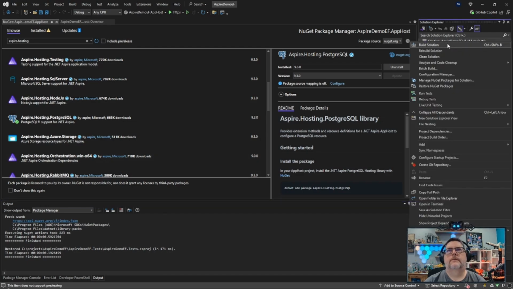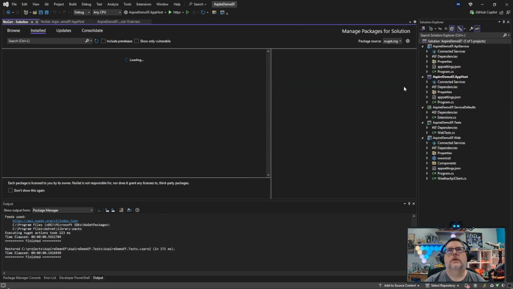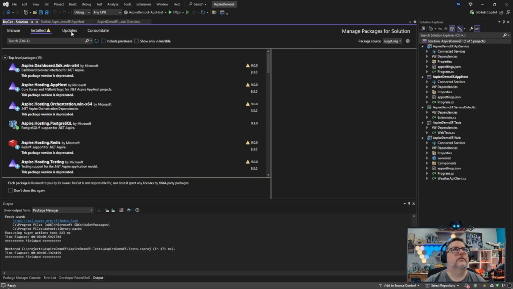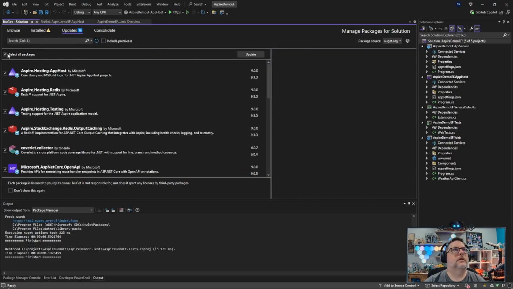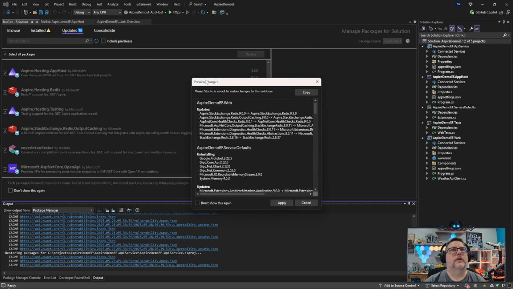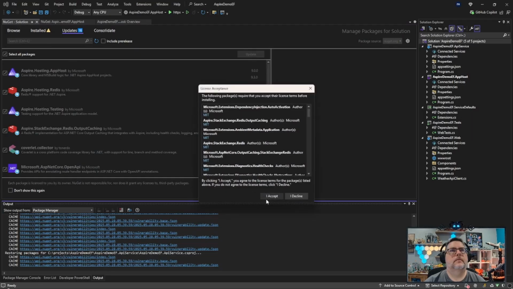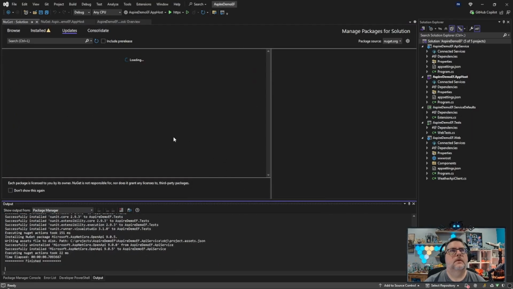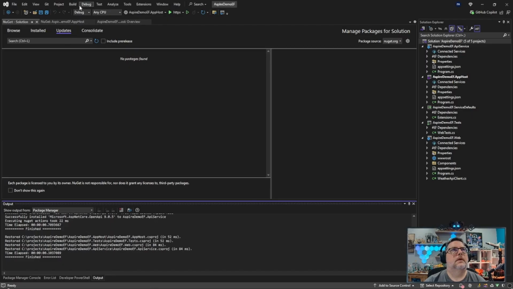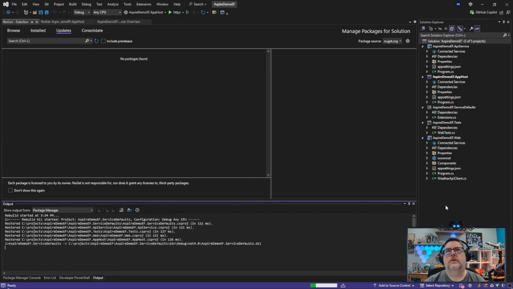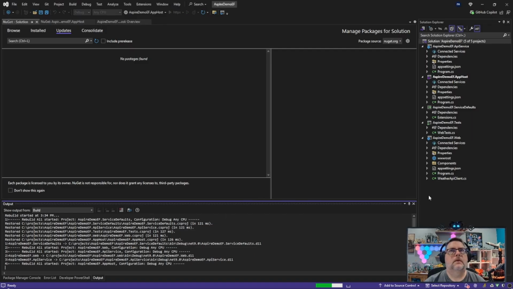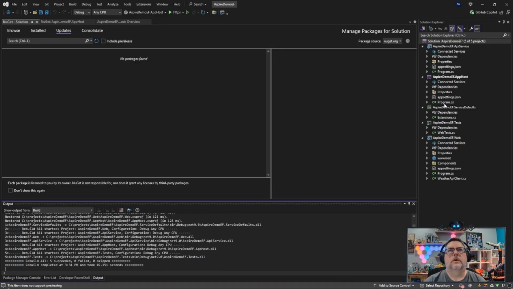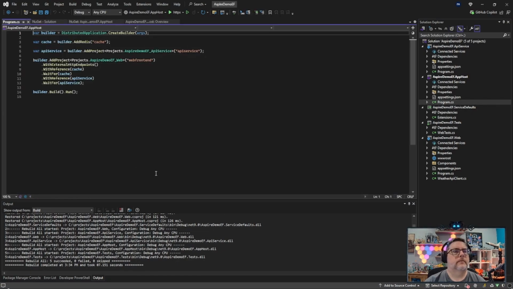Before we go any further, we want to update all the packages in our solution. So let's hit all our updates, and we'll update everything to the latest version. And go ahead and do a rebuild just to make sure we don't have any issues there. While it's doing that, we're going to open up our Program.cs and do our initial configuration.